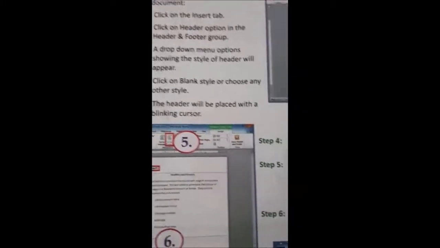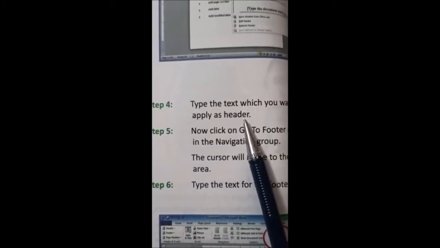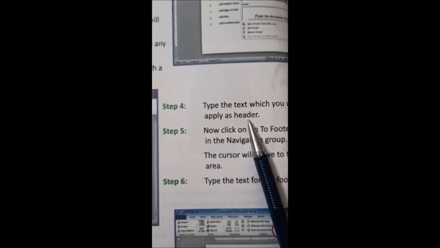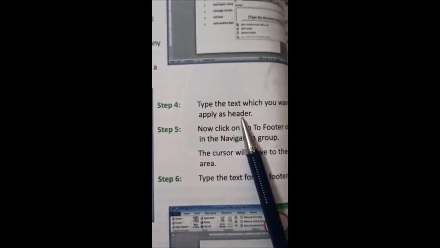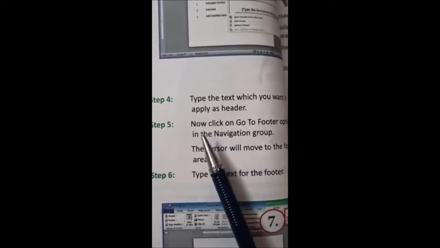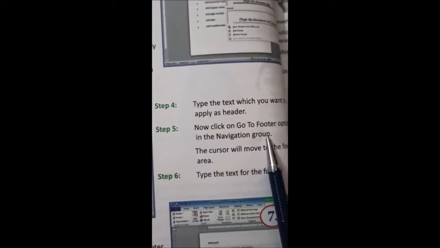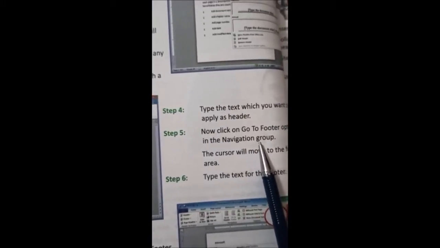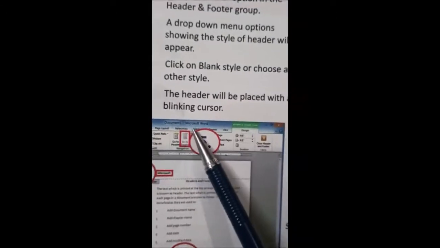Okay, next step is type the text which you want to apply as header. Then we can type the text. Okay, so जहाँ blinking cursor होगा वहाँ पर automatically text enter होता जाएगा as header. Now click on go to footer option in the navigation group. Now we can go to footer option in the navigation group, that is here.